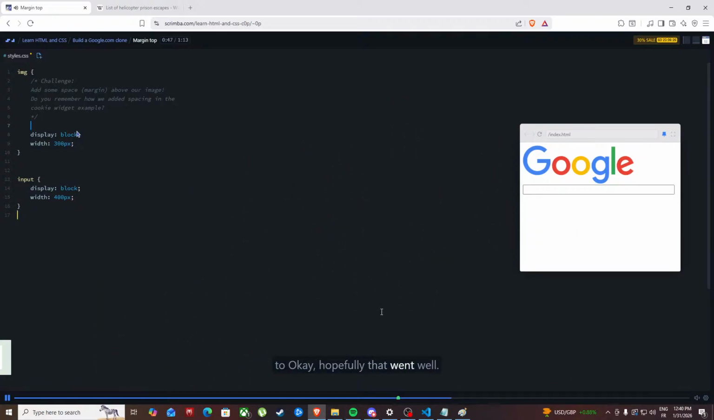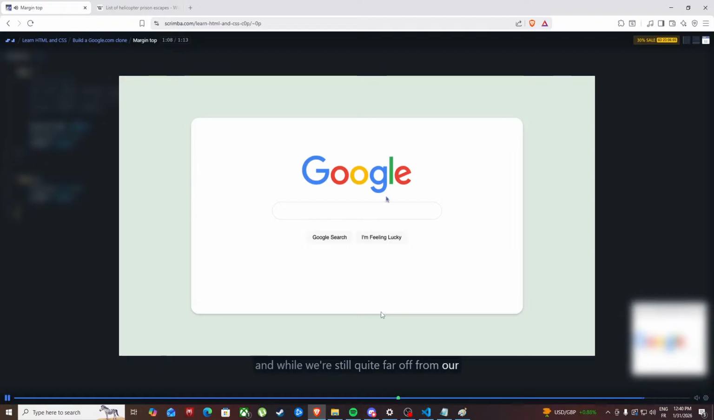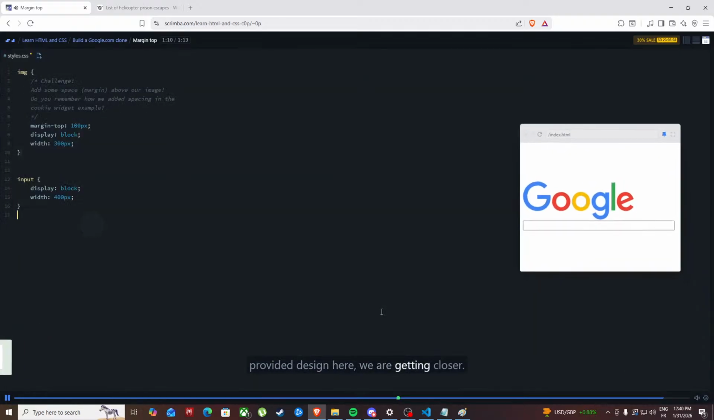Okay, hopefully that went well. If not, no worries. I really pushed you out on thin ice here, so it's completely okay if you didn't remember that the property is called margin-top, and what you add there is a pixel value. So for example, 100px, and there we go. We've now added a margin on the top of our image, and while we're still quite far off from our provided design here, we are getting closer. Great job, let's move on.